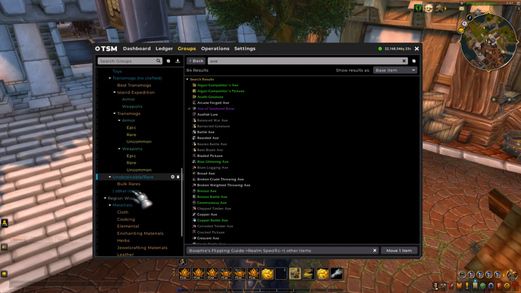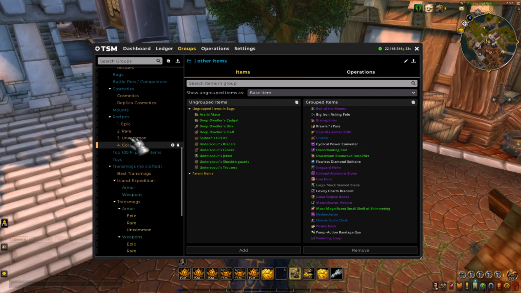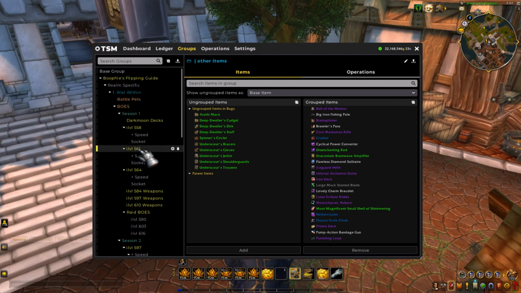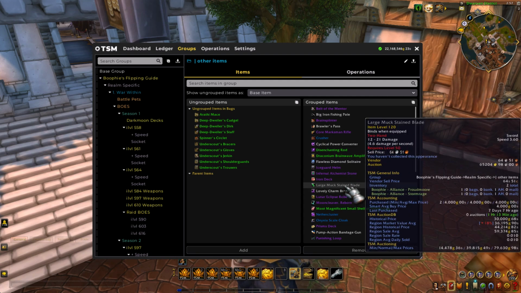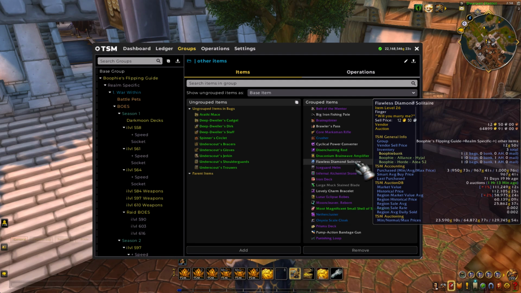It's basically just a filler group that you can fill up with some items that may not already be in my specific groups. But I pretty much cover all the good items in my groups anyways. There's just some strange items that I never thought about flipping, like these items right here.